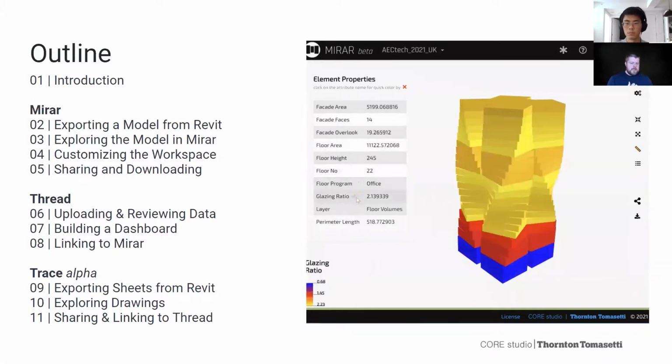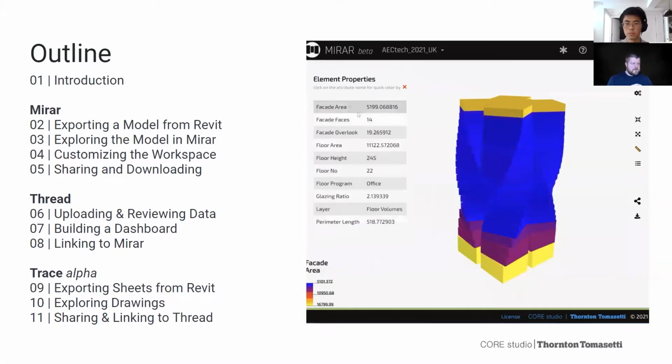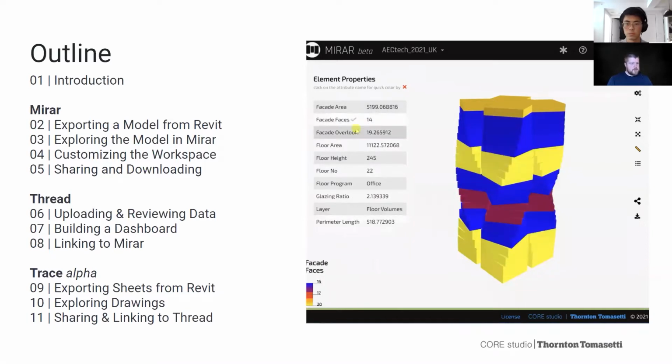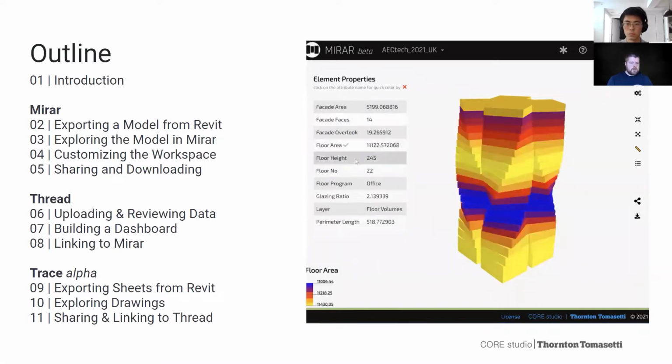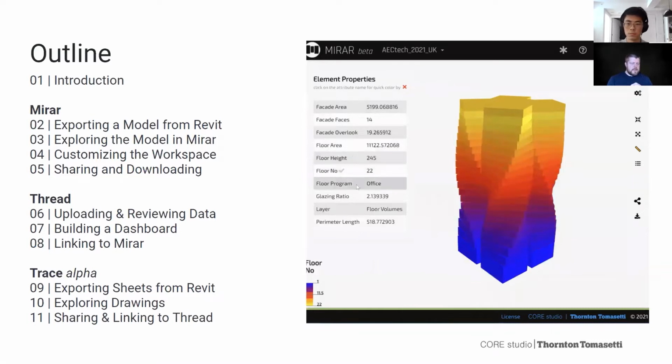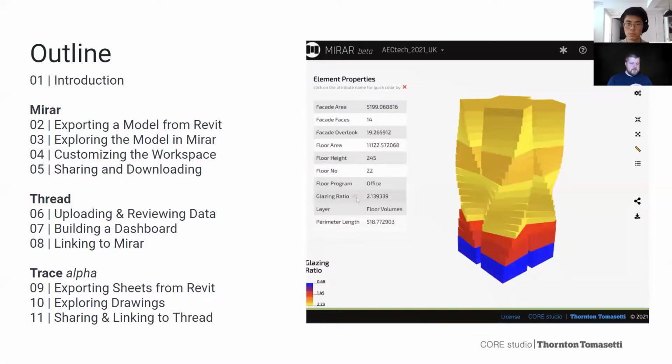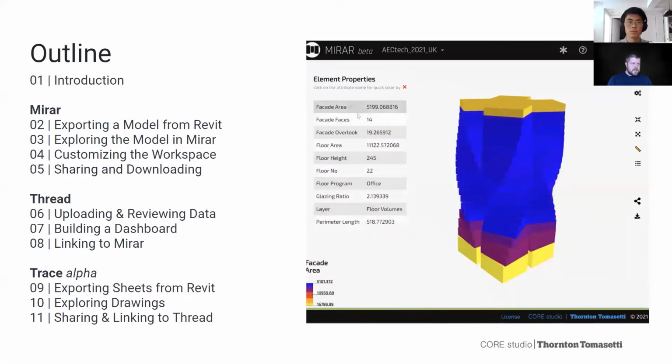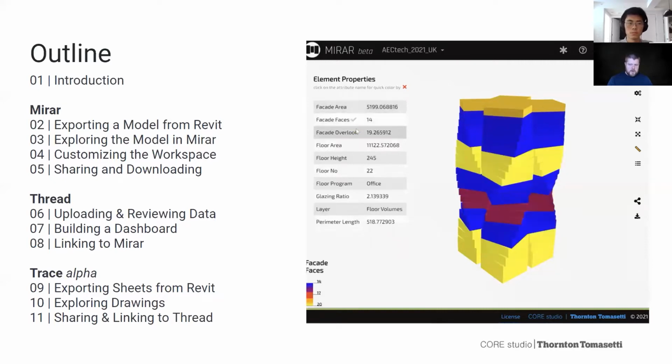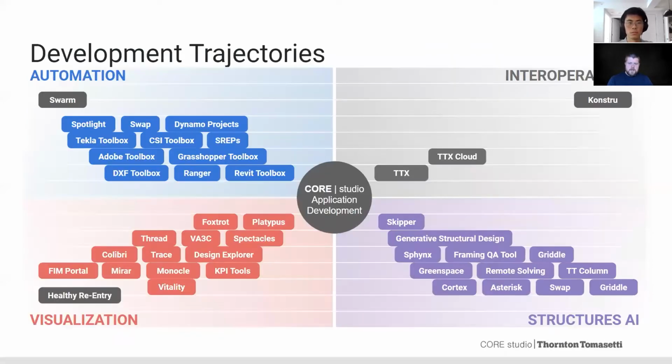And the last application we'll be looking at is one that's very much hot off the presses called Trace. And Trace basically looks to bring the same type of data and model exploration that we're going to see in Mirar to 2D drawing sets. And so we'll talk about that one a little bit more when we get to that part of the presentation.